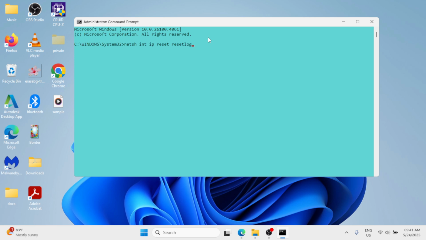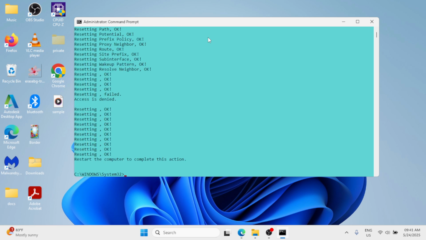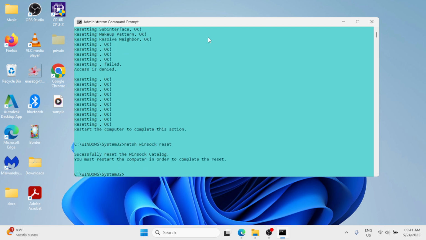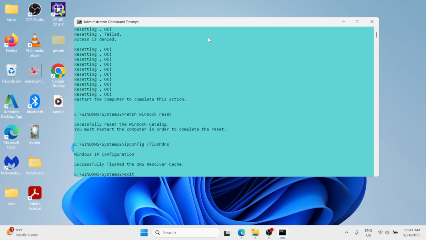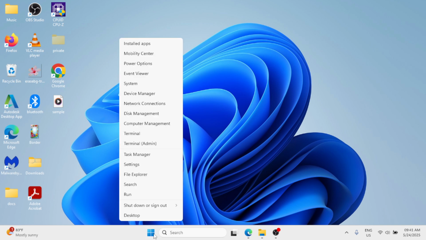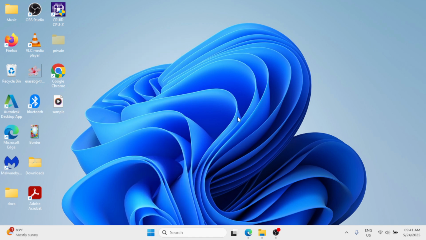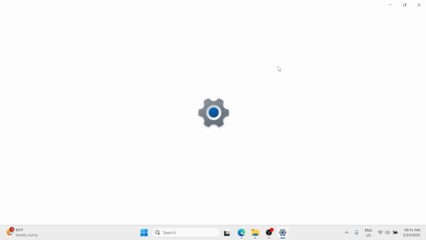reset log.txt. Hit enter. Next command: netsh space winsock space reset. Hit enter. Now we need to flush the DNS, so type ipconfig space forward slash flushdns, hit enter. Now type exit, hit enter, and then right-click at the start button, shut down or sign out, and restart your Windows.